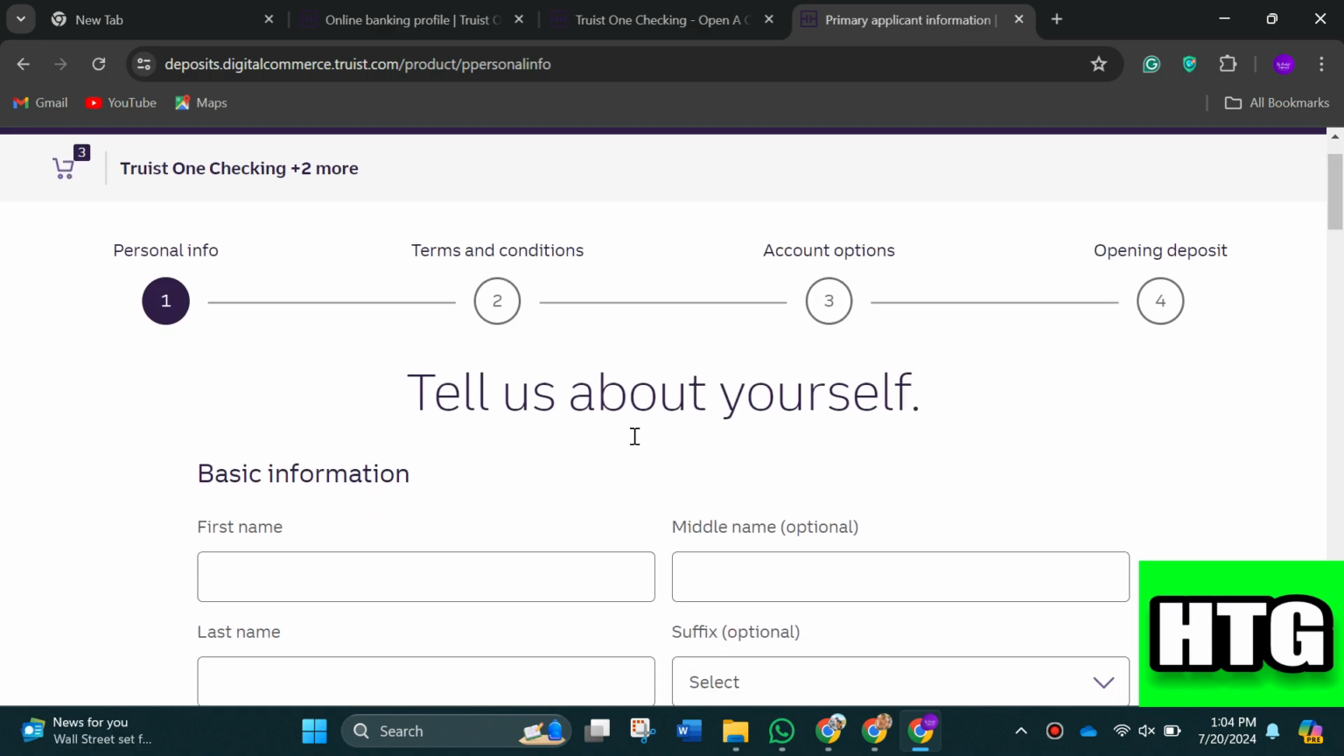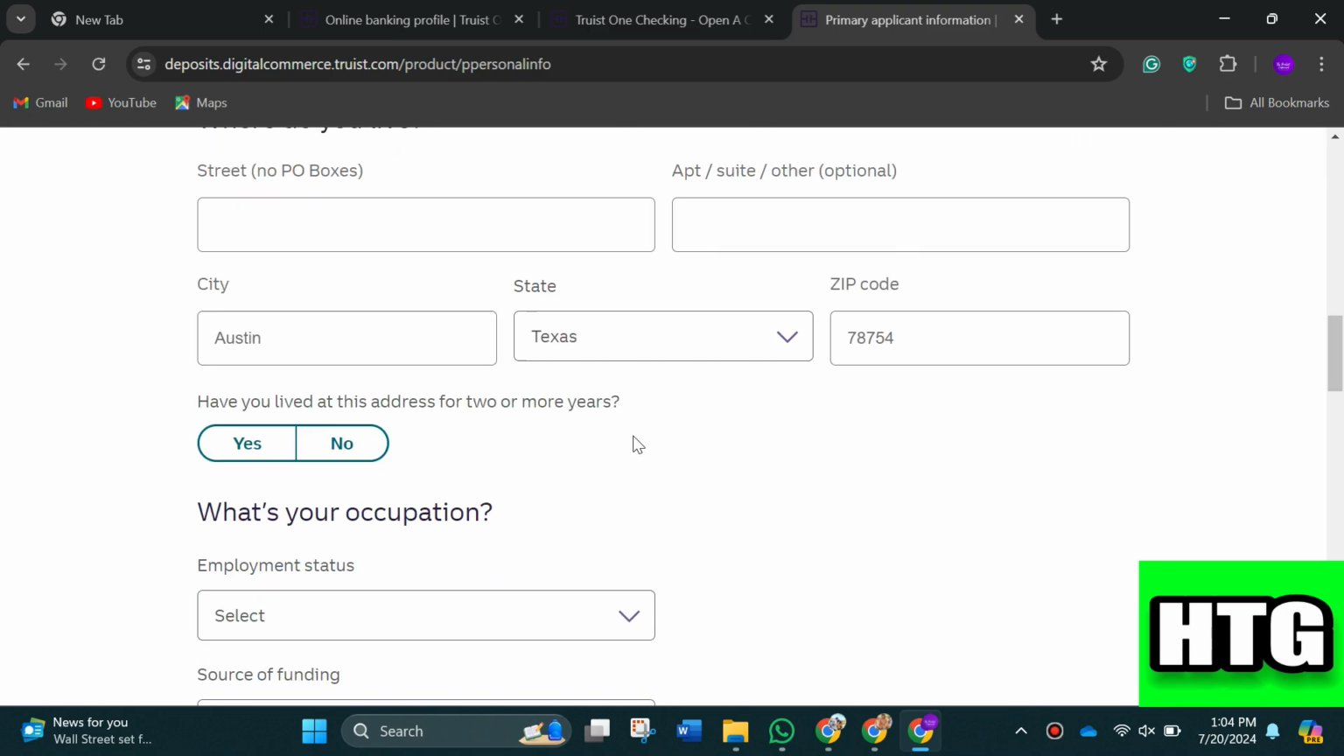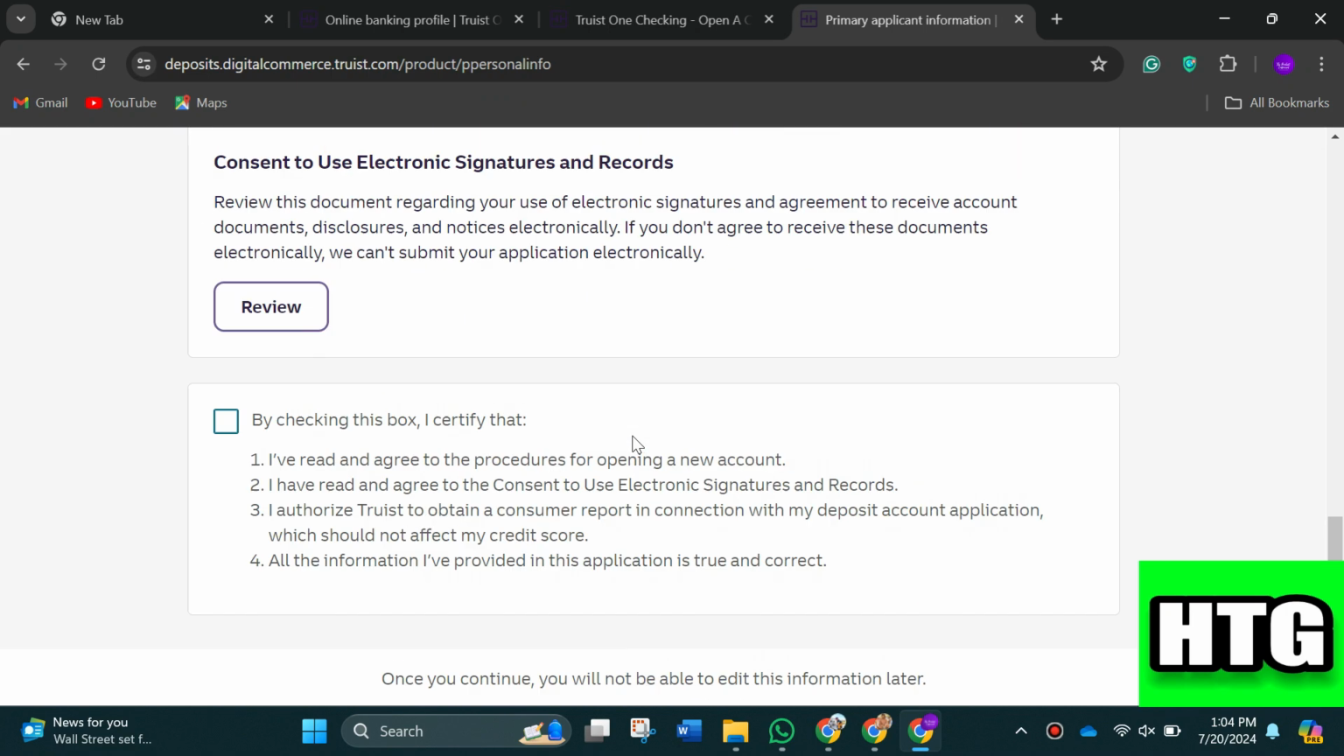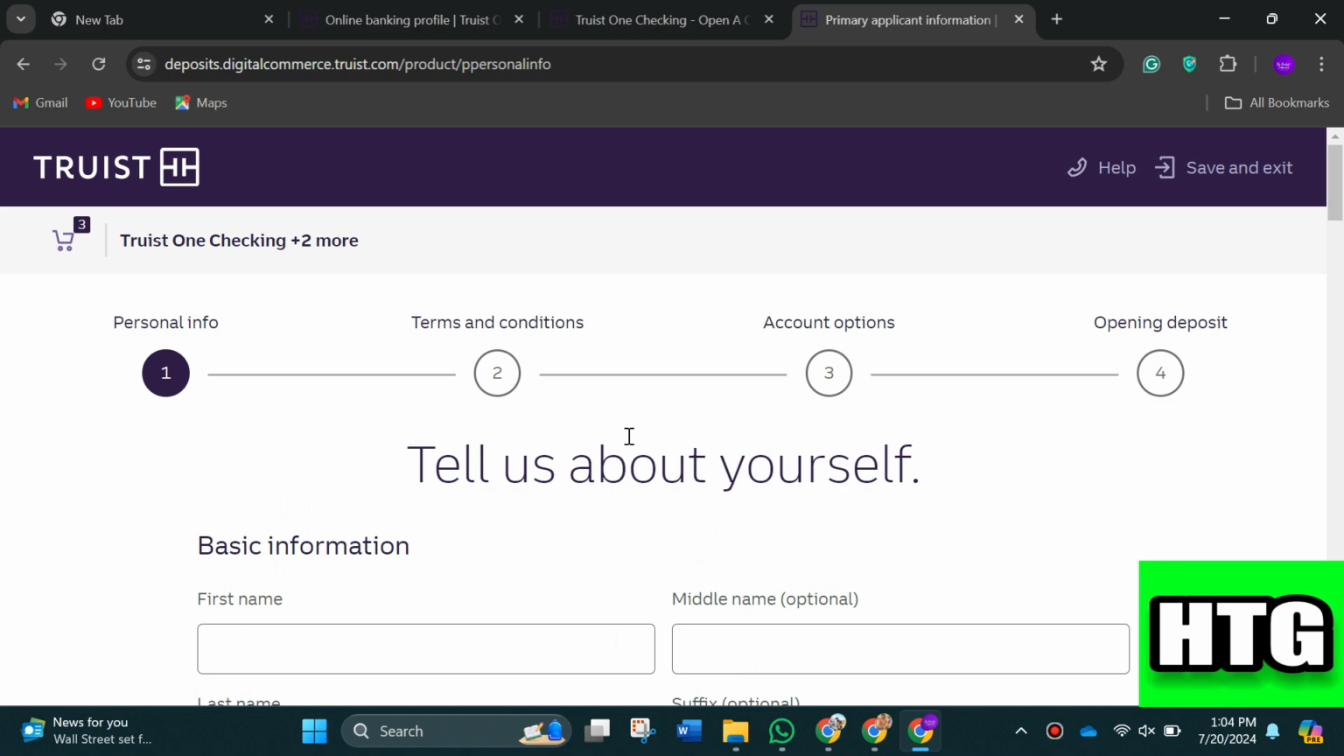After that, you have to fill in these information and complete all these steps in order to set up a Truist online banking account. So that's how you can set up a Truist online banking account.